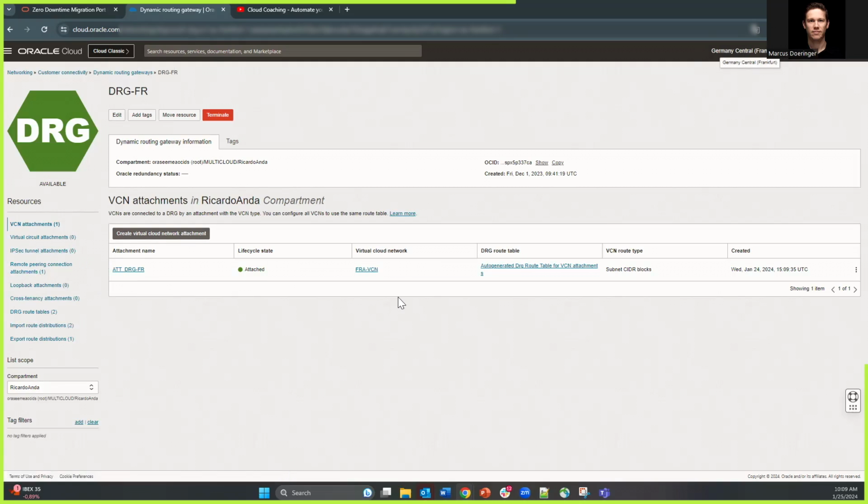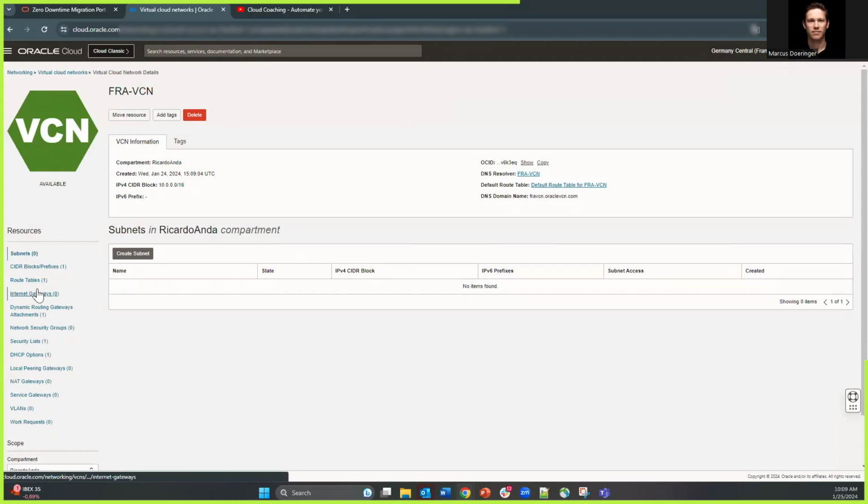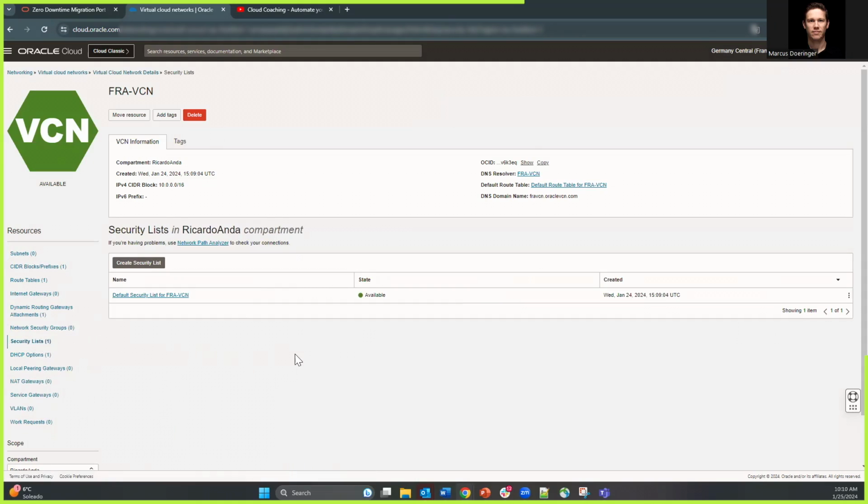And then I will go to the VCN. The VCN is the virtual cloud network. I already had one pre-built, so I can click here and select the VCN. Okay, as you can see, this VCN is already attached to the DRG, so the VCN needs to be attached basically to permit routing.